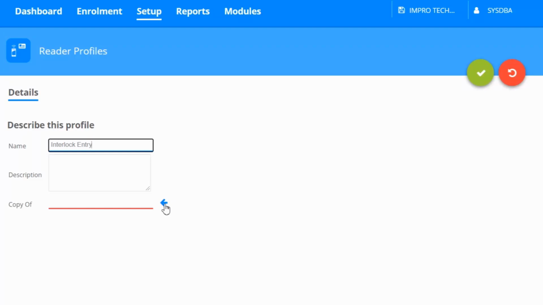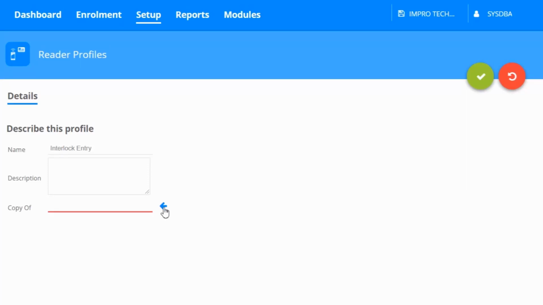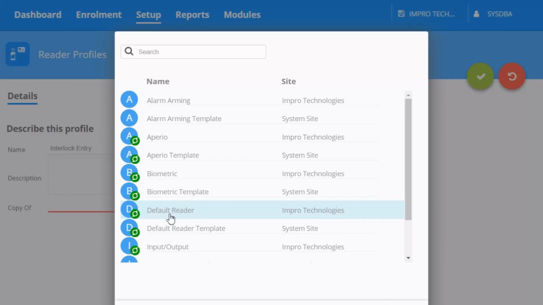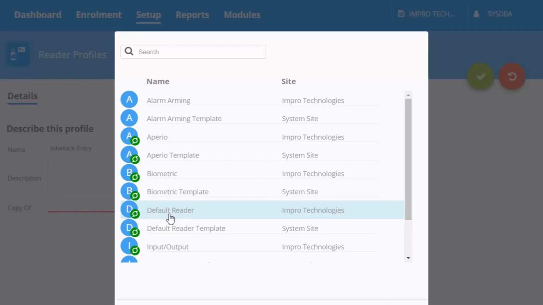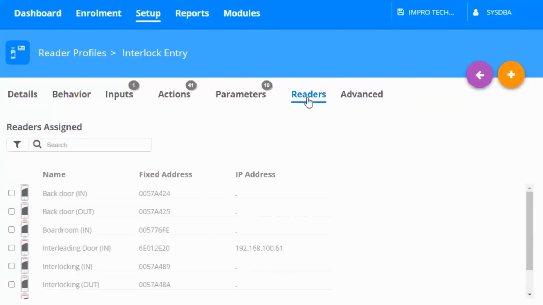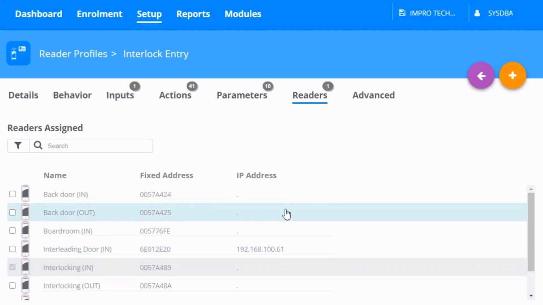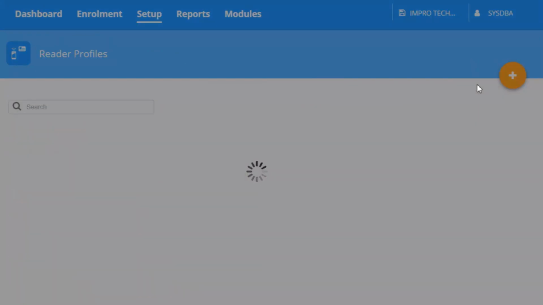Click on the selector arrow to select the reader profile you're going to base your new reader profile on. This should be the reader profile which the reader you are going to assign would have originally been assigned to. We're going to choose the default reader profile. Click on the Readers tab and assign your reader. We're going to choose Interlock In. And we're going to click on the back arrow to take us back to the reader profile screen.